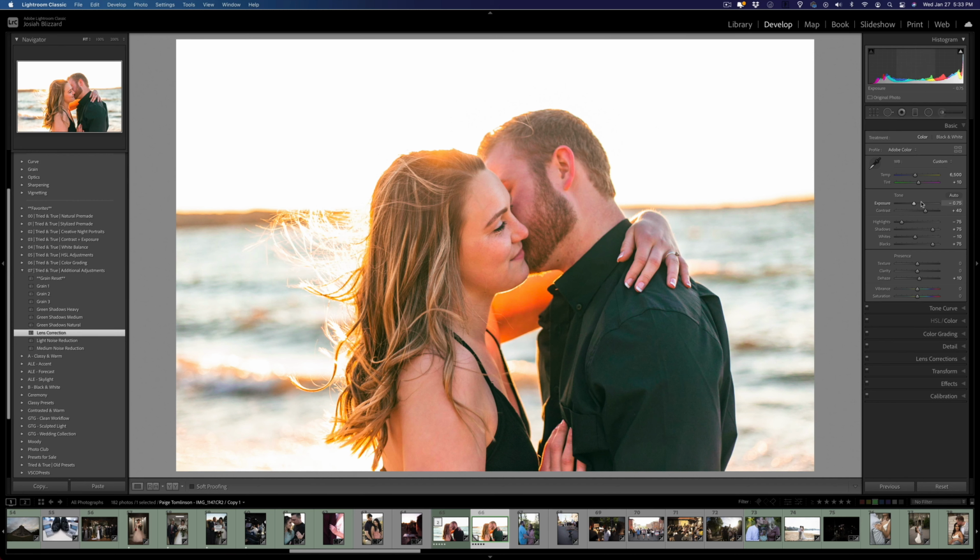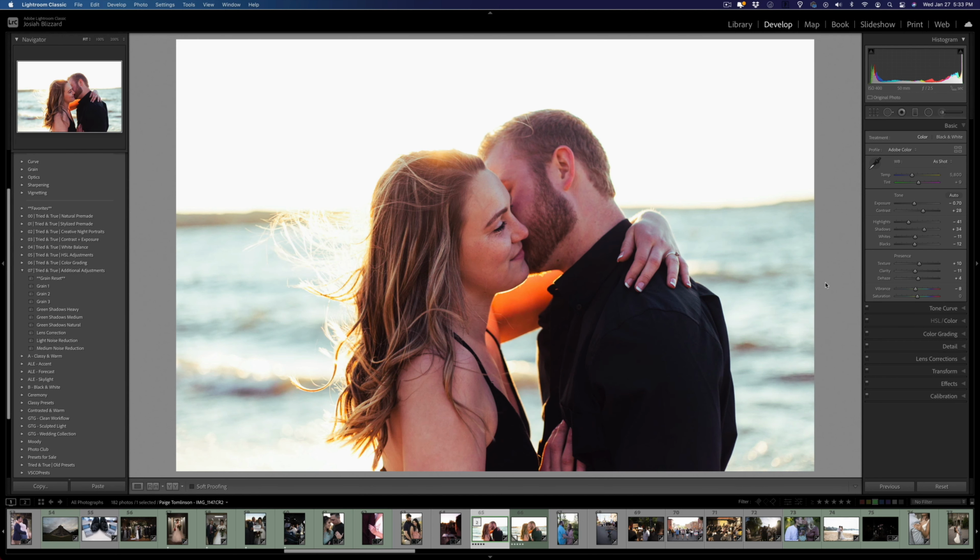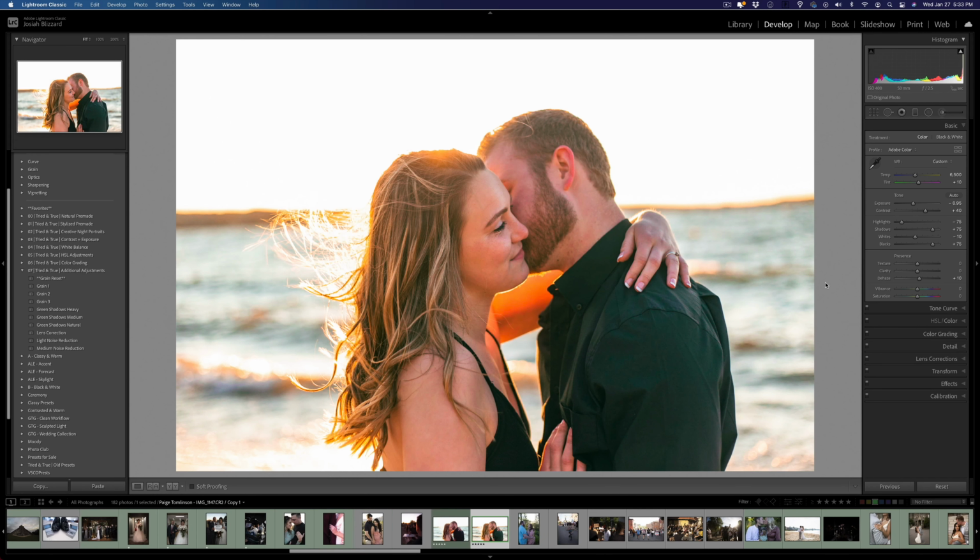I could probably bring down the exposure a little bit more. And there we go. 2 completely different looks using the freestyle presets and the pre-made looks, okay? 2 completely different looks. So that's how this works, guys.